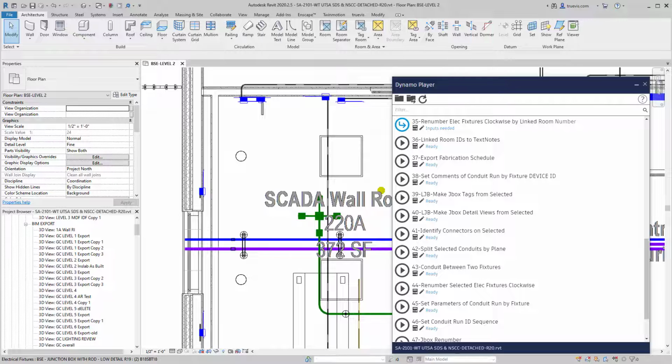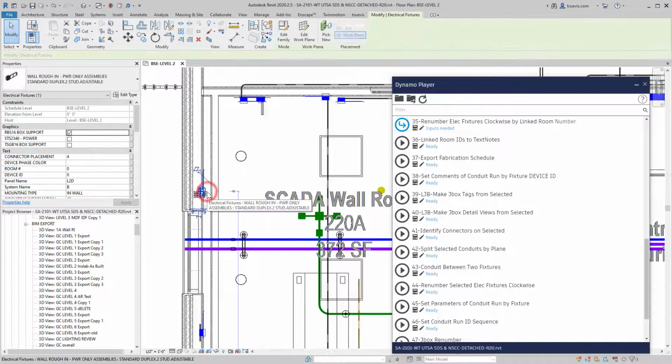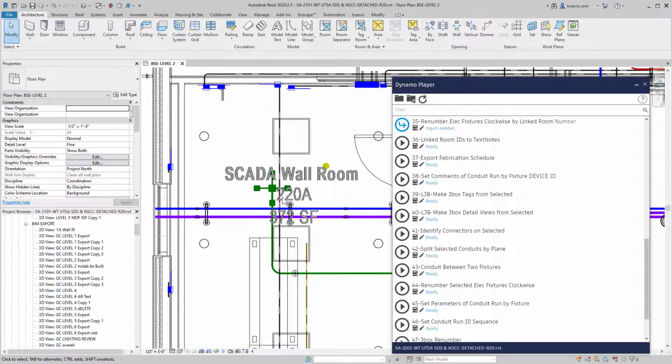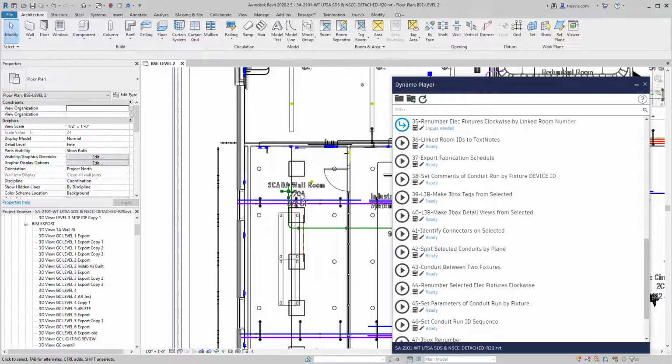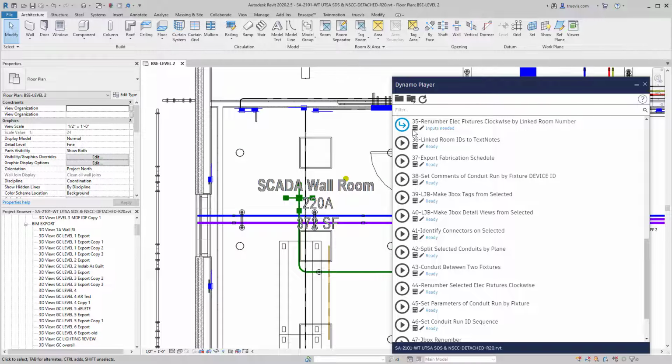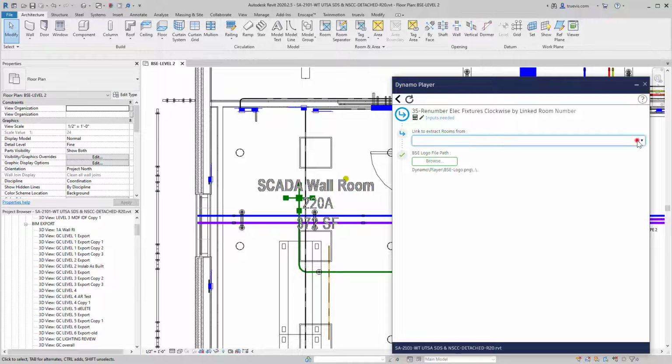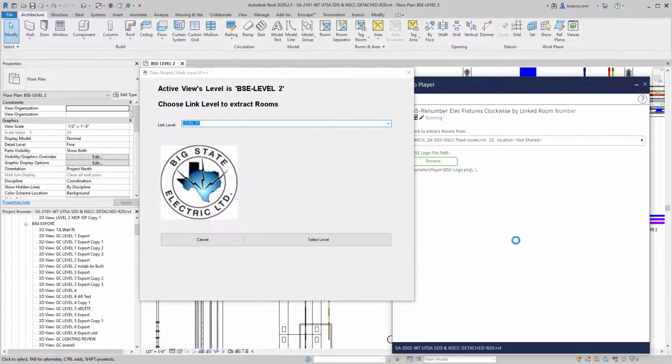Here we see it on another project. Here is an electrical fixture, and we see the room number is set to 0 and the device ID is set to 0. And we have this room 220A. I will hit the edit inputs. Have to tell it which link to extract rooms from. Go ahead and hit play.